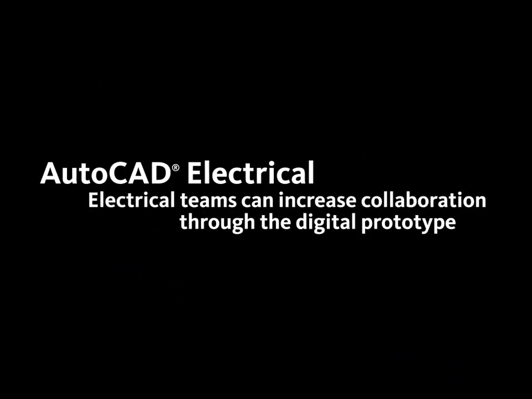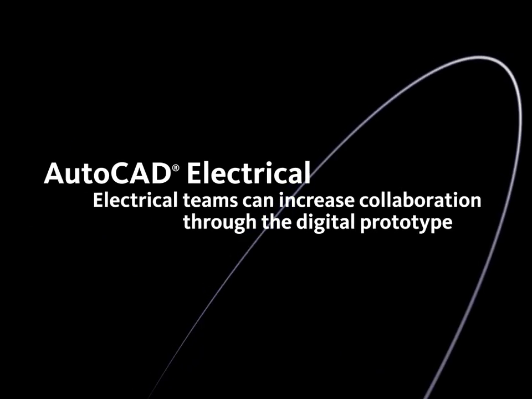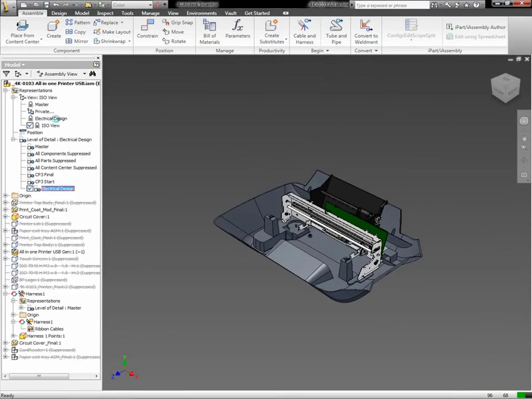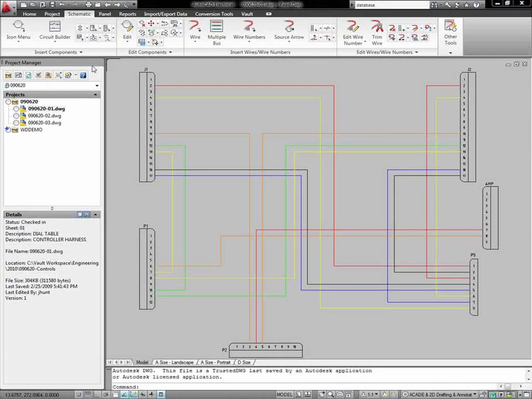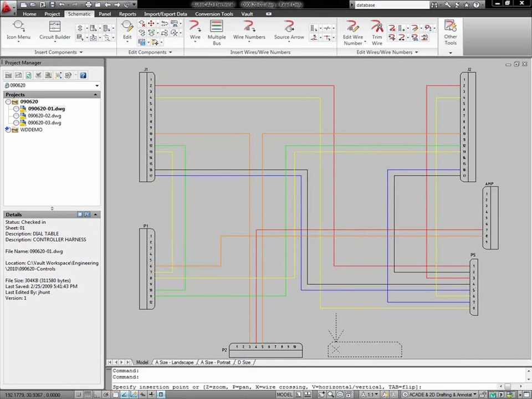The Autodesk solution for digital prototyping gives the smoothest bidirectional interoperability between 2D and 3D mechanical and electrical design applications on the market. Autodesk mechanical and electrical applications speak to each other, exchange data seamlessly, and help mechanical and electrical teams work together more effectively to design more innovative products.